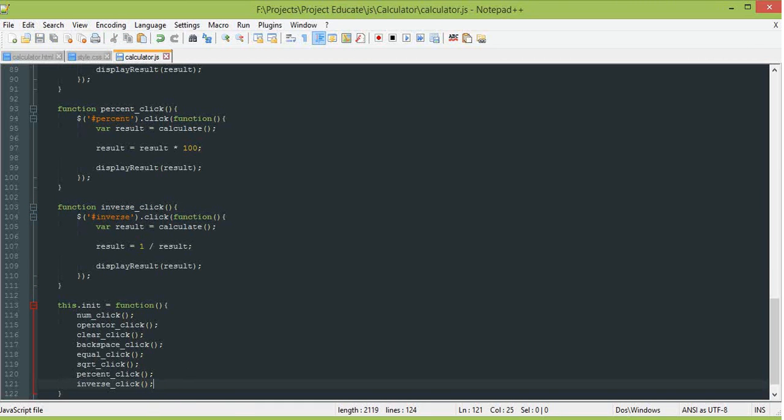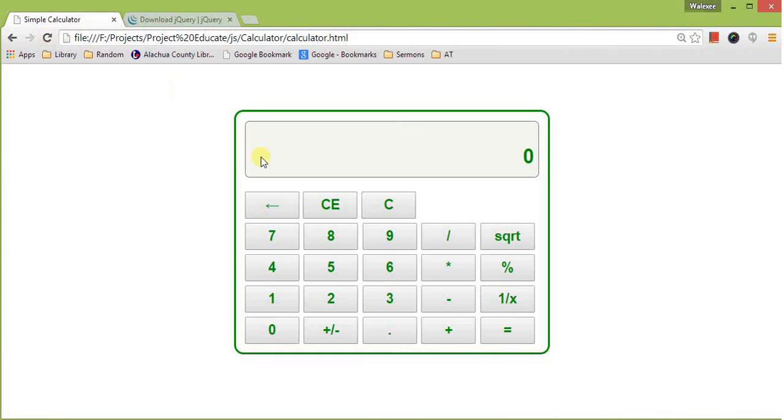So I'm going to save it, refresh our screen, and we do this divided by 10, and I'm going to find a percent, and it says it's 80%. That's working fine. And whatever I have on the screen, I can find the inverse of it, and that's 1.25, working great for us. If I do equals, I get all that. So we have all the buttons here working.